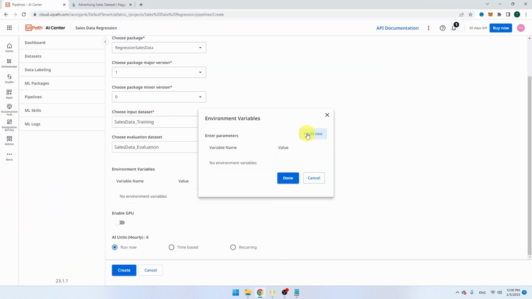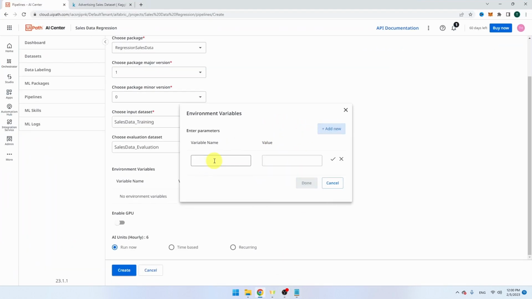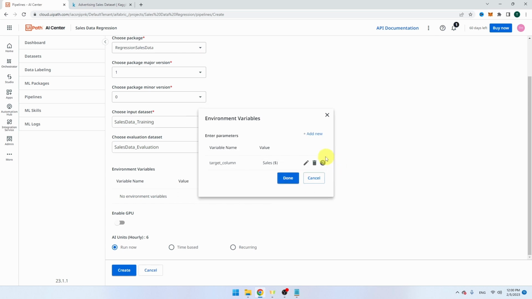Then let's go back and I'm going to click here on add new. And here I'm going to type target column. And here I'm going to paste the value sales with the $ sign. Just make sure you cannot click on done here, and that's because you have to click on this verification mark here. So click here and you will see it appear, and then you can click on done. This step again is very important, so don't skip it.